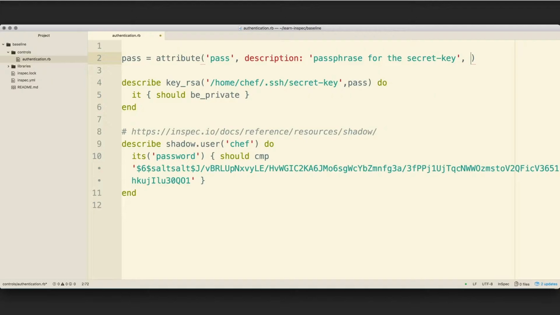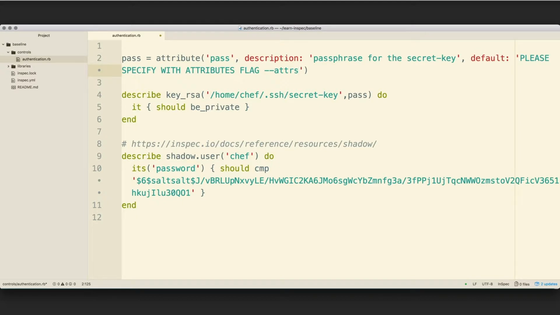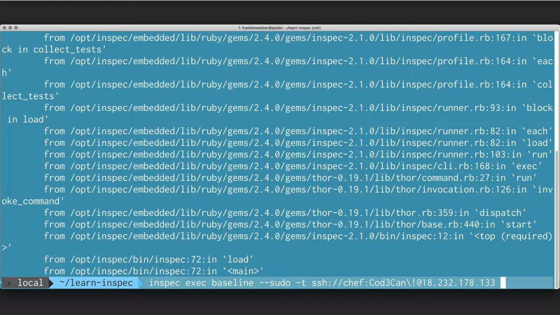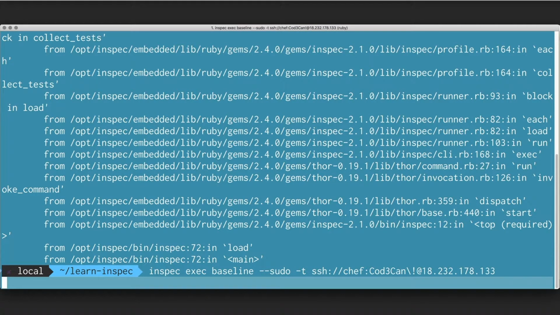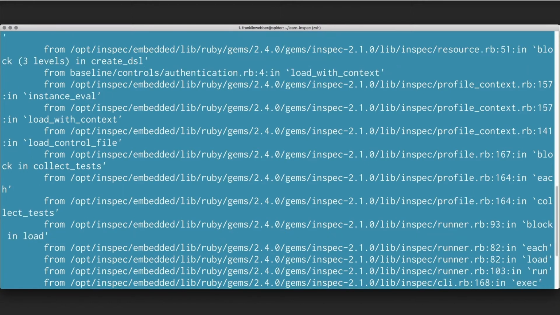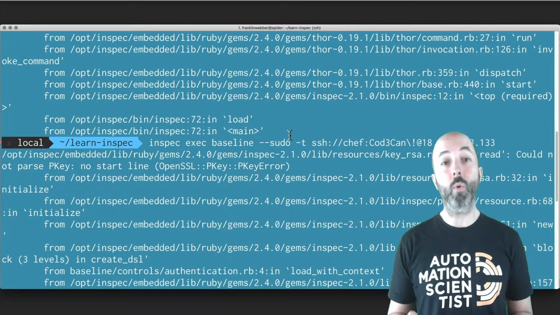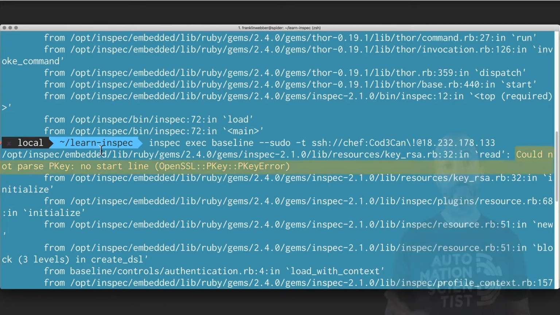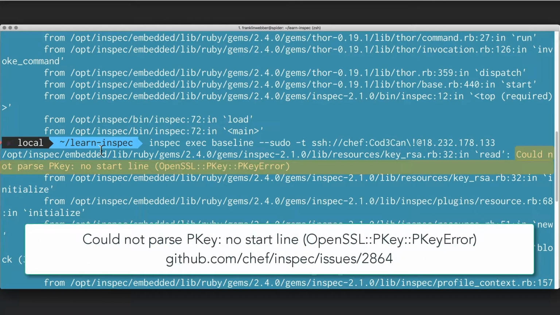Returning back to the file, we're going to add a default value. In this case, one that informs the users that it should be overridden, that it's not a default that you should rely on. When executed again, we find out there's an issue with the key RSA resource. The key RSA resource requires that you specify the correct passphrase at this moment in time.